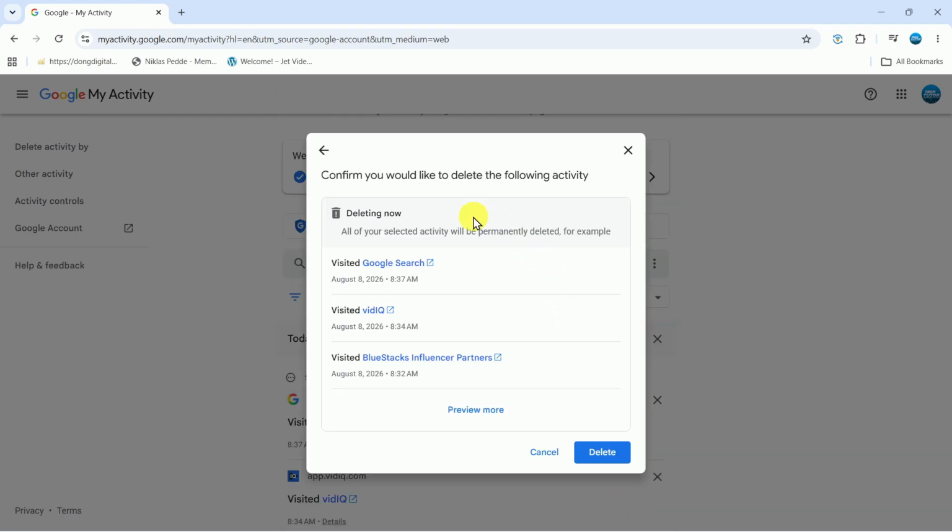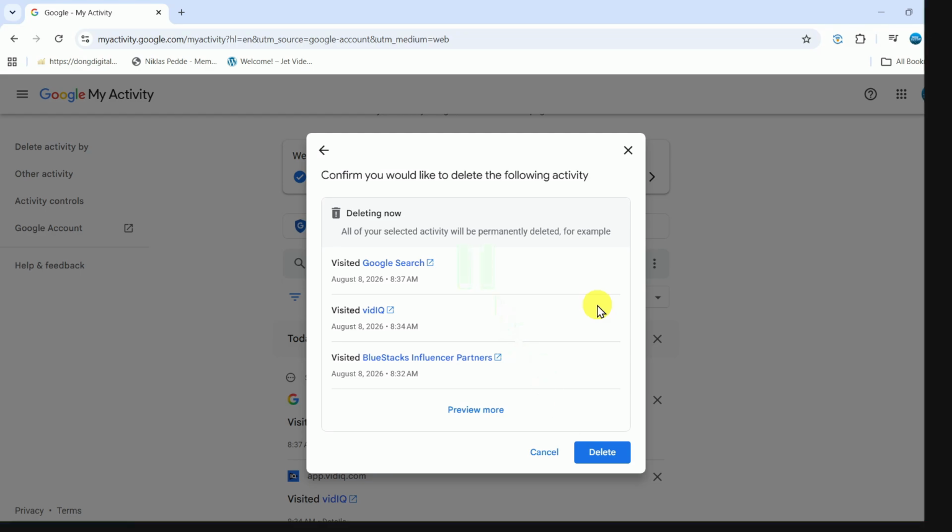Then it's going to come up with a confirmation, as you can see, asking if you would like to delete the following activity. Just simply come down, click onto delete, and that's going to delete all your history from your Google activity. So that is how to delete all history from my Google activity.